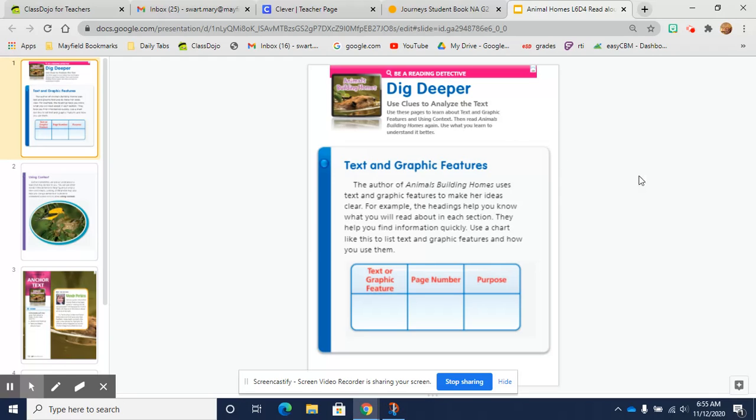So let's look at our screen here. The author of Animals Building Homes uses text and graphic features to make her ideas clear. For example, the headings help you know what you will read about in each section. They help you find information quickly. We will also be looking for the bold-faced words. These are words in darker print, and they are often our important vocabulary words.